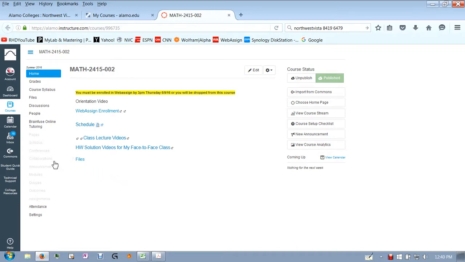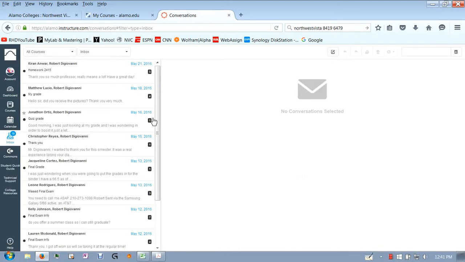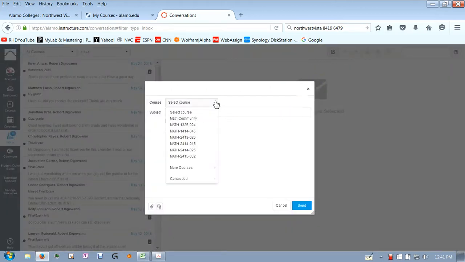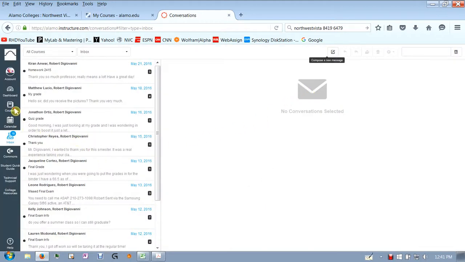So let me just show you one quick thing. You have an inbox. Anytime I want to send the class an email or a specific student an email, I'll use the inbox. Over here on the left side, that's where emails to you, from me, will appear. If you want to write me an email, you'll click compose a message, select the course, then select teachers, and then select me, and then you can write your email to me. That's pretty much it. I'm not going to get into too many details on the inbox. Let me take you to the course again.